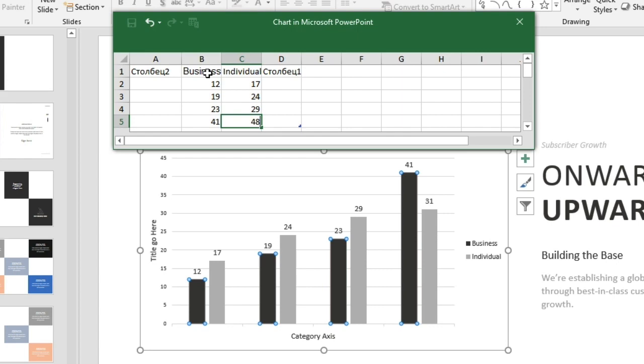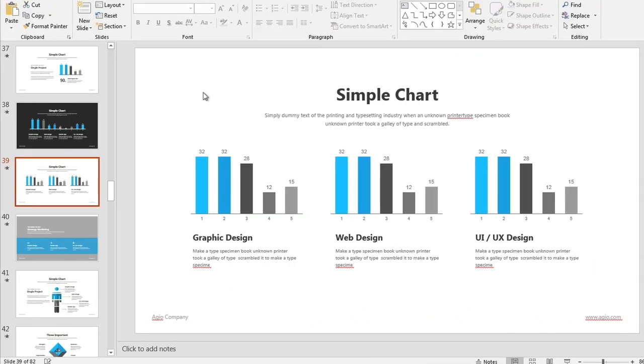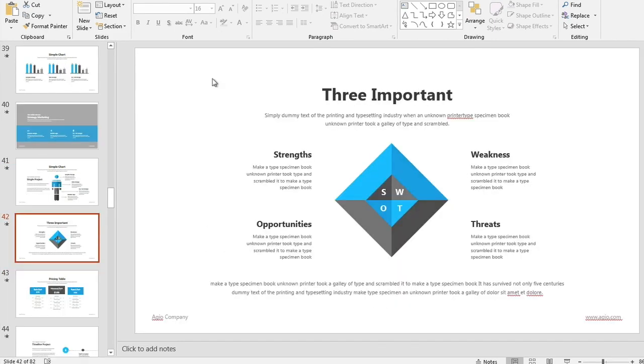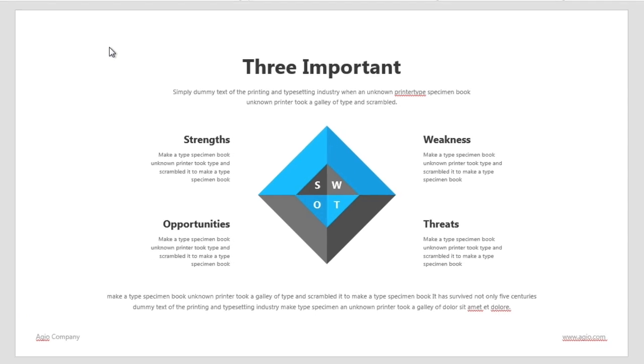Last but not least, let's dive into the Agio template. It's top-notch and one of the most popular Envato Elements presentations. What you'll see here are really cool, minimalist slide designs. They're simple but perfect for corporate projects so that your audience isn't flooded with text. I'll stop on slide 42 here to show off customizing a simple infographic.